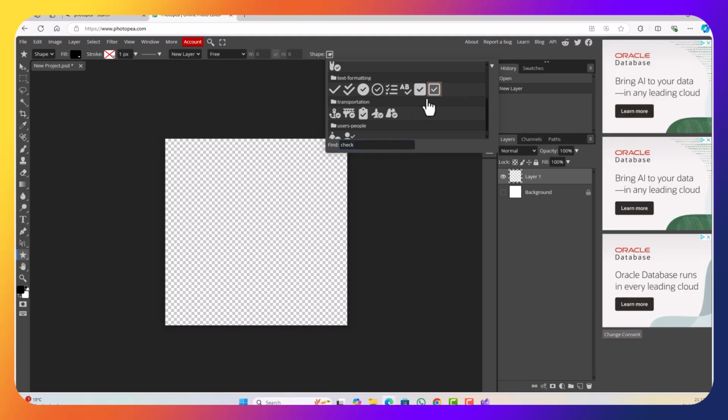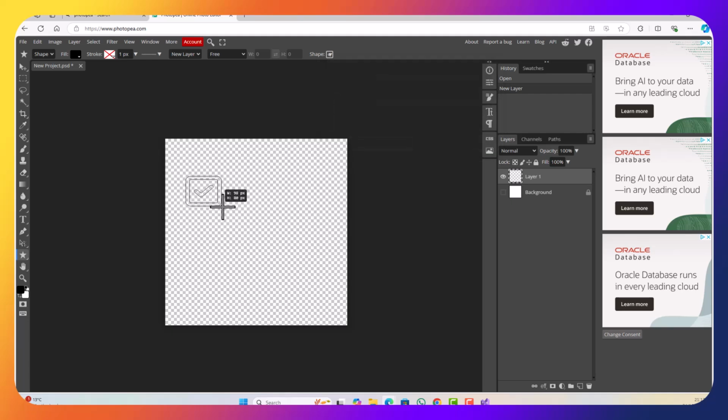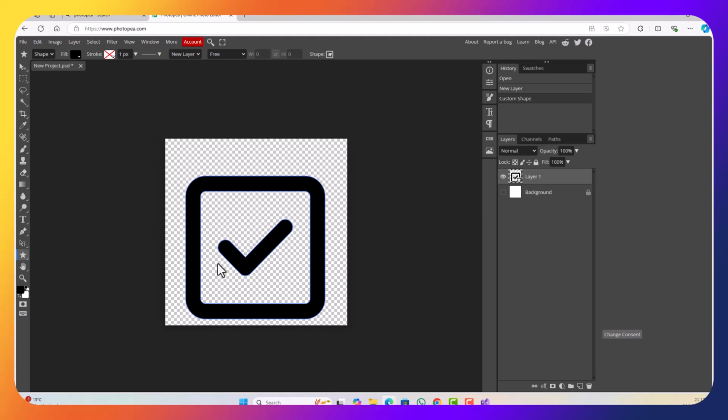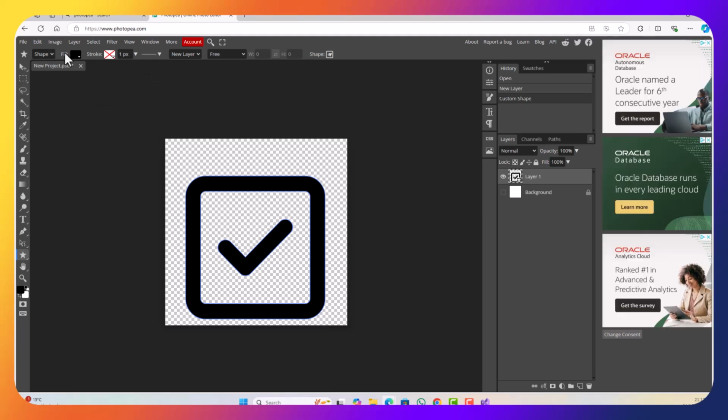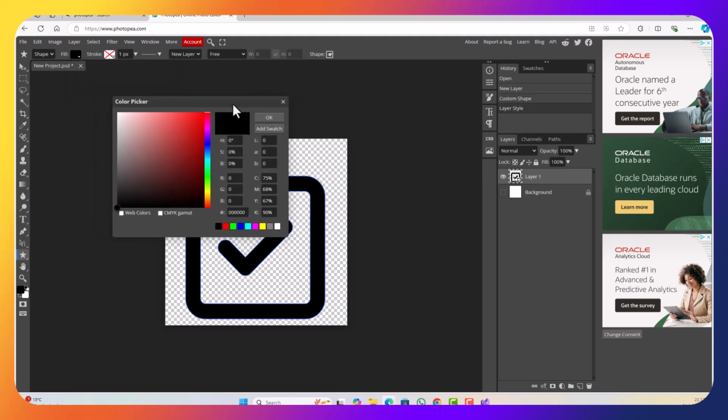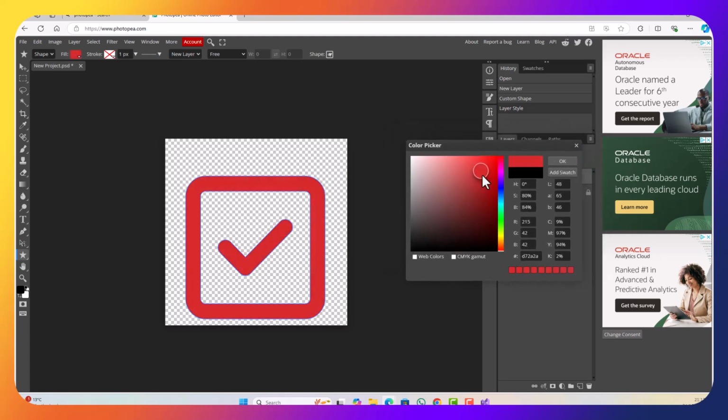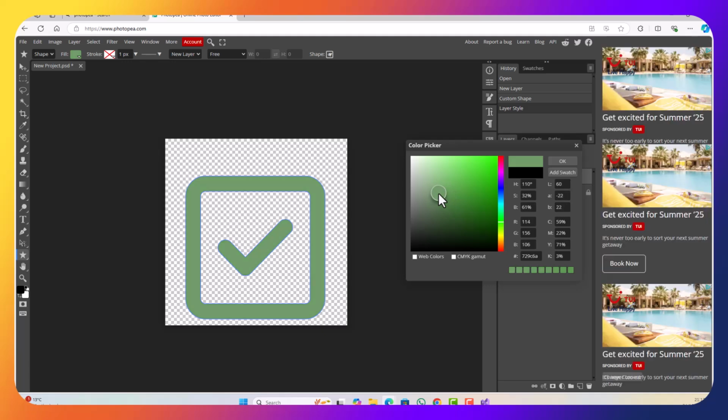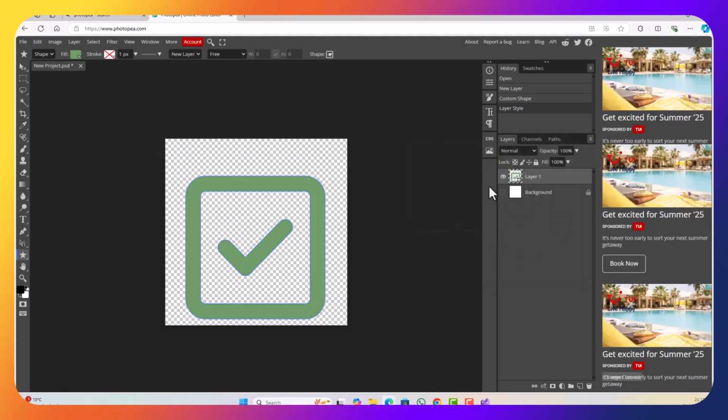Let's use that one here, and then I'm going to hold the shift key down to make sure my shape is a perfect square. If I do not hold the shift key down, what will happen? It's stretchy. Okay, so once you've done that, if you're not happy with the color, you can always go to the fill, select this little box here, and then you can always change the color to any color of your choice. I'm just going to make it green. Let's make it a bit lighter. This green will do.